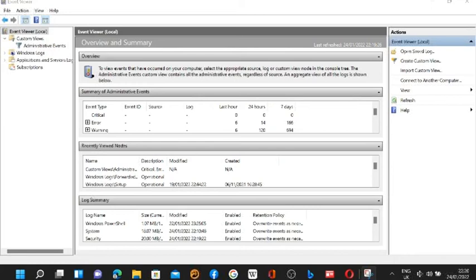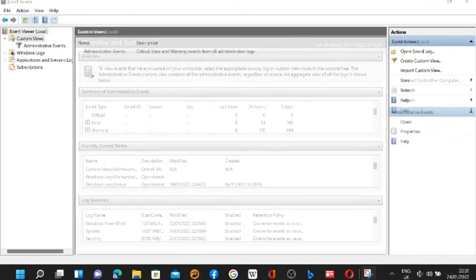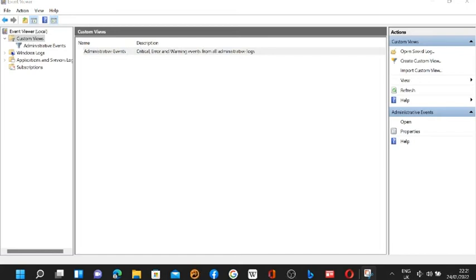Have you double clicked on Custom Views, sir? It says administrative events, critical error and warning events from all administrative logs. Sir, as you are the main administrator of this computer, that is the reason you need to give double left click on administrative events. Double click on it. The administrative events, the critical error and warnings. Have you double clicked? I've double clicked, yeah. Now what can you see, sir?